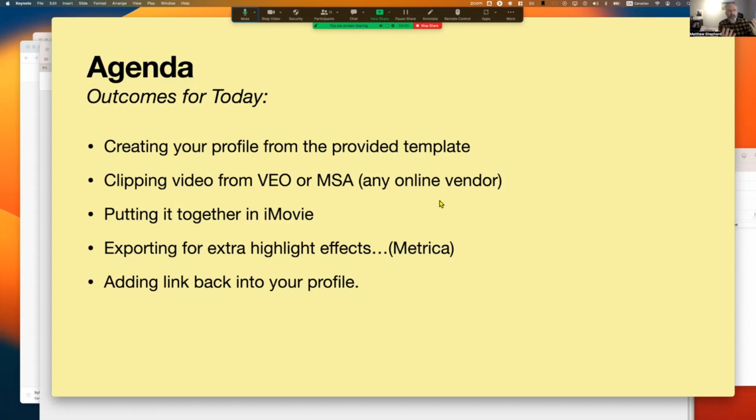How we can put it together in iMovie, and then how we could also export it for extra highlight effects using Metrica, and then finally adding a link back into your profile. So let's see if we can get through most of that today.